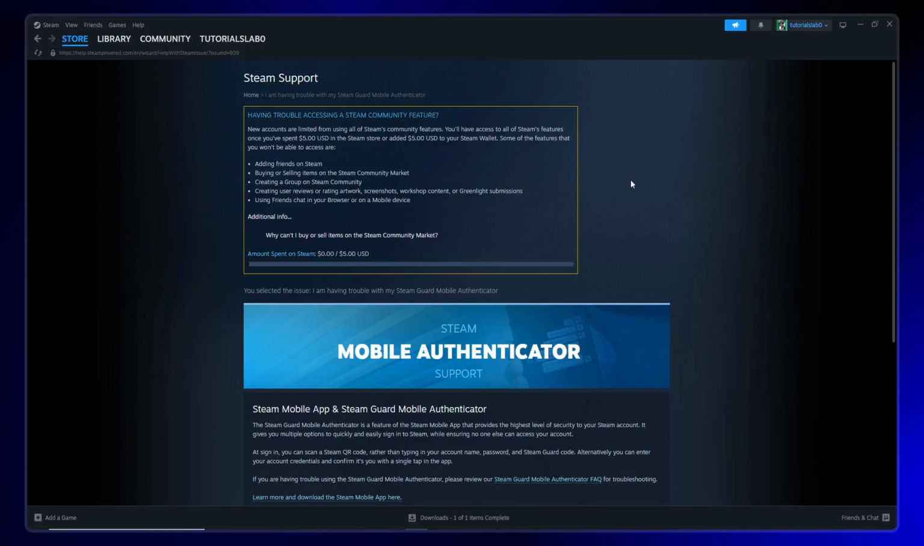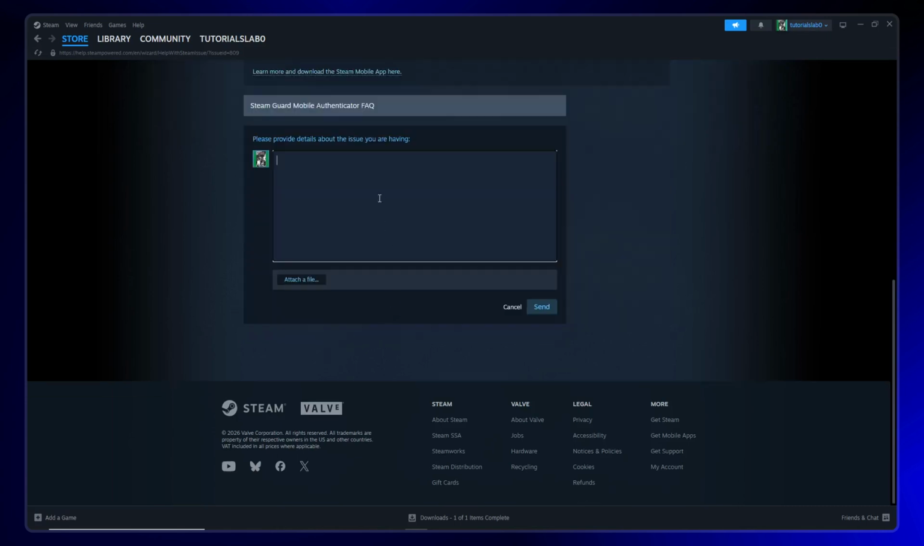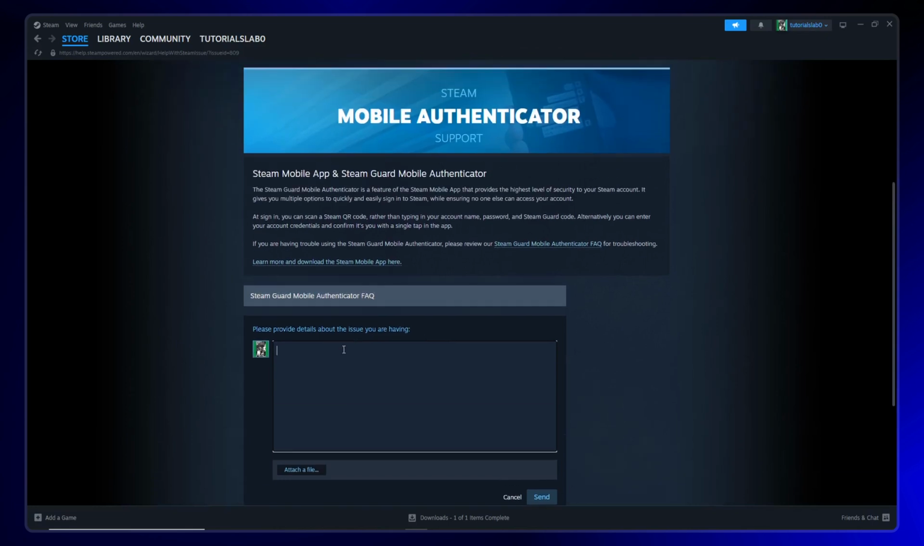Once you're on that page, scroll down until you see the option that says My Issue is not listed. Click on it. This option allows you to submit a custom support ticket when the standard troubleshooting options don't match your specific problem. It ensures that Steam support receives all the relevant details about what's happening with your account.